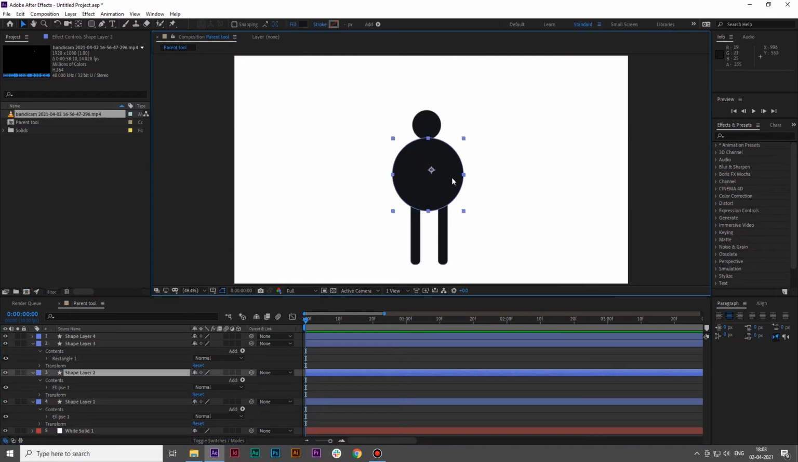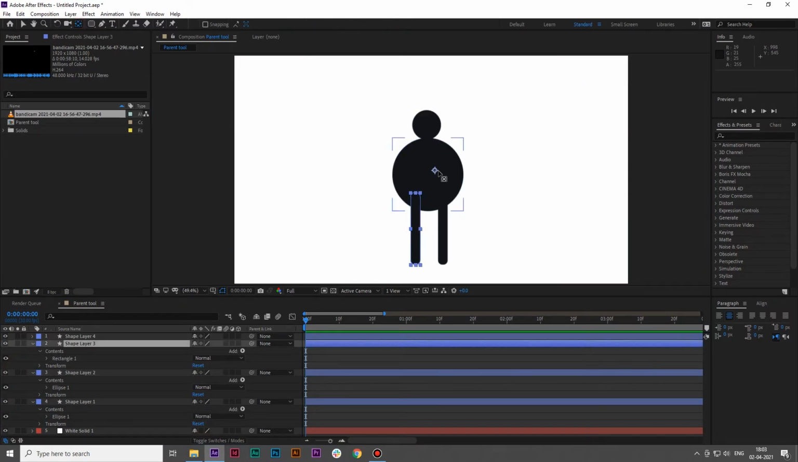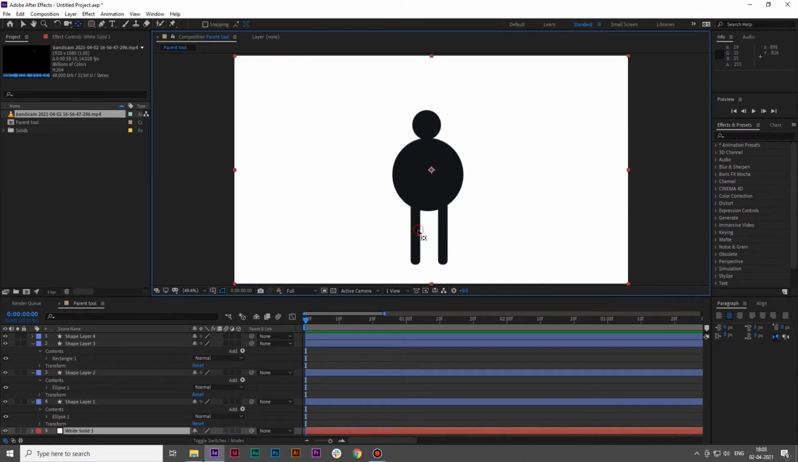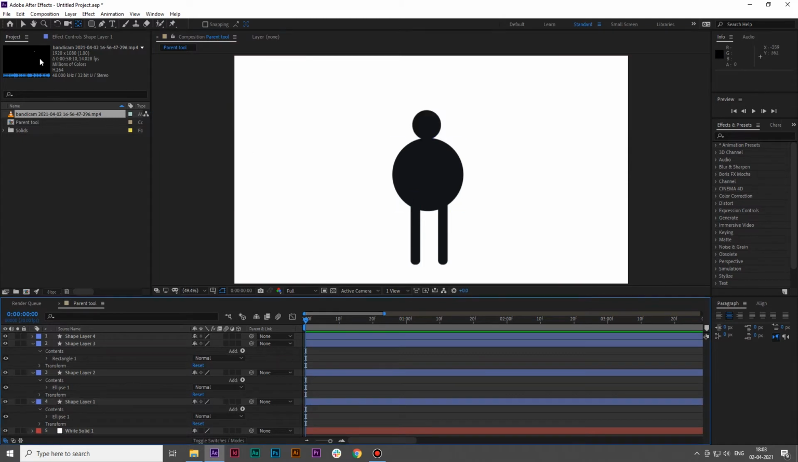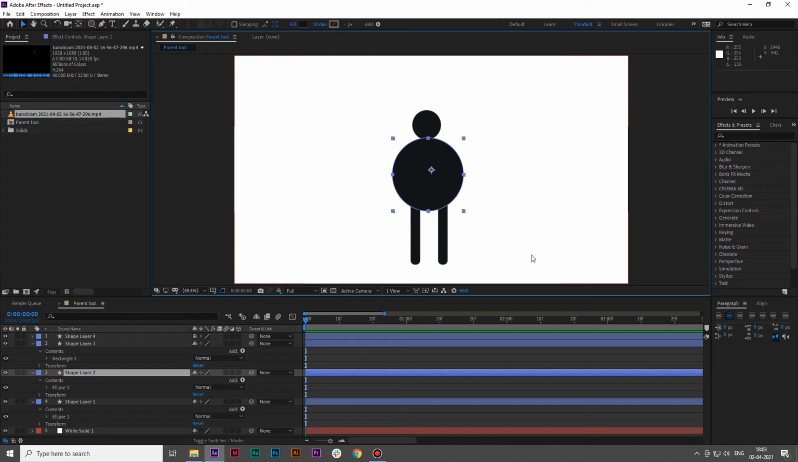Now we have created the body, the head, and these two legs. Now we have to set our anchor point according to every layer. Like the leg joint is here, and the head joint is here. So we have to make this human walk.